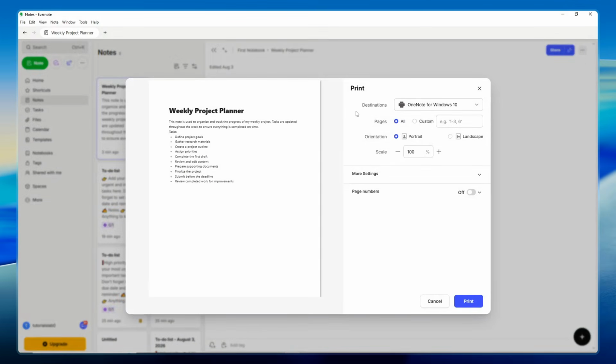In the Print dialog that appears, navigate to the Destination section on the right panel. You'll see a drop-down menu beside it. Click on this drop-down menu to view all available printing destinations. From the list that appears, select your preferred destination. This could be a physical printer connected to your computer or another output option depending on your setup.